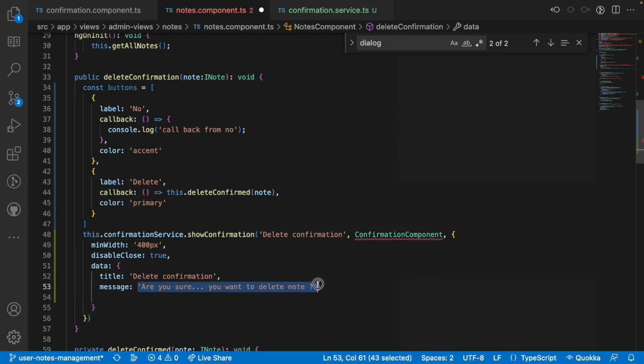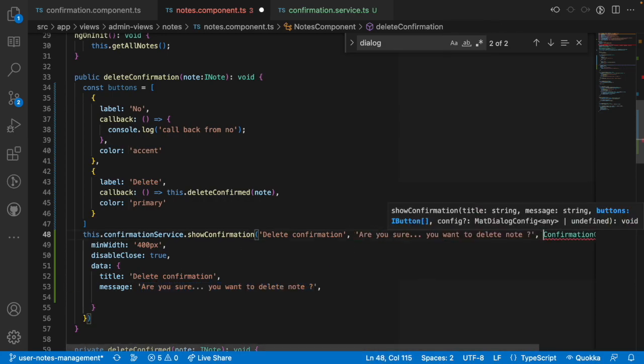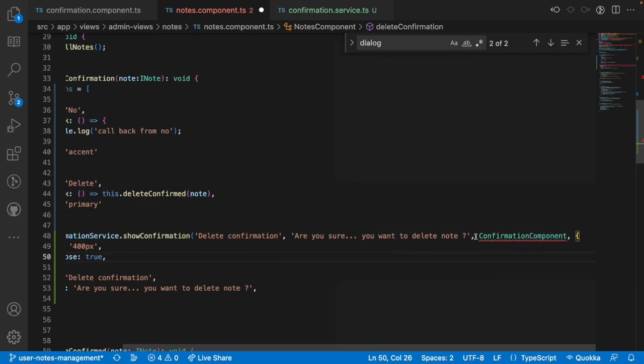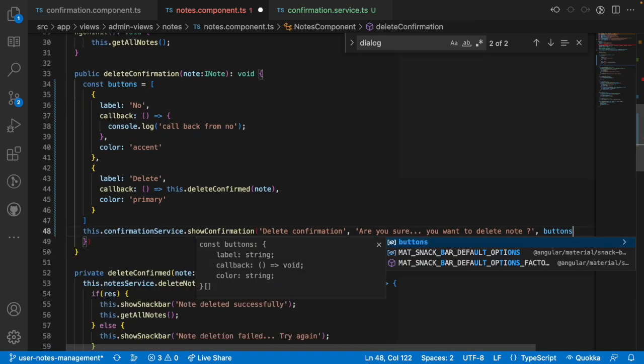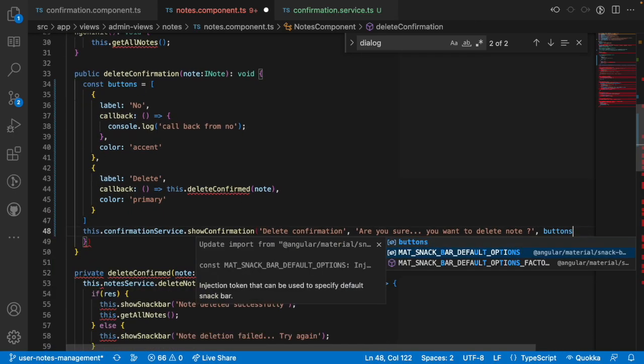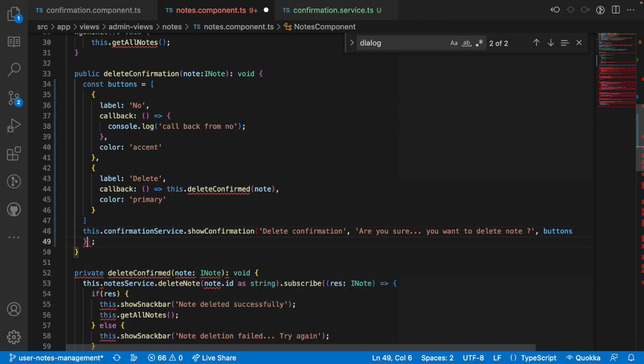Let me copy this message and put it over here, and the third is buttons. So this is my buttons. And now the configuration here, we are not using any new configuration. It is similar configuration. So what I'll do is I'll just remove this configuration part, and that's it.